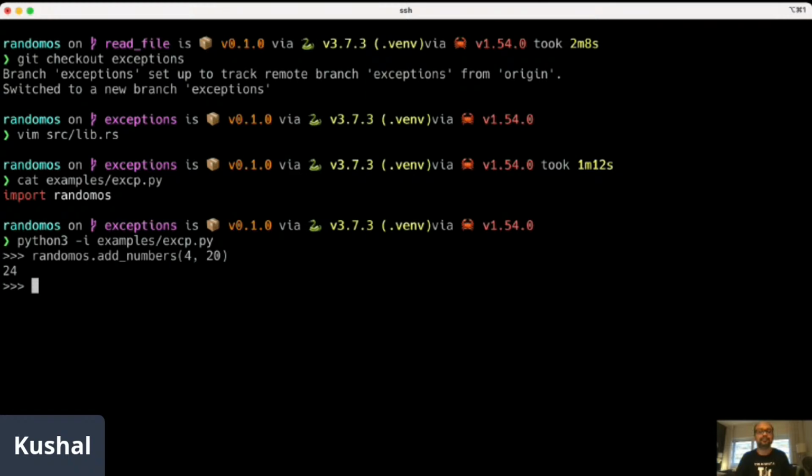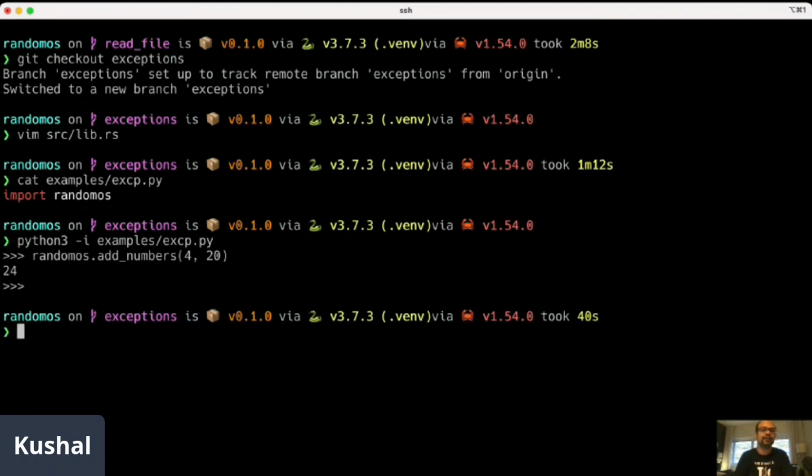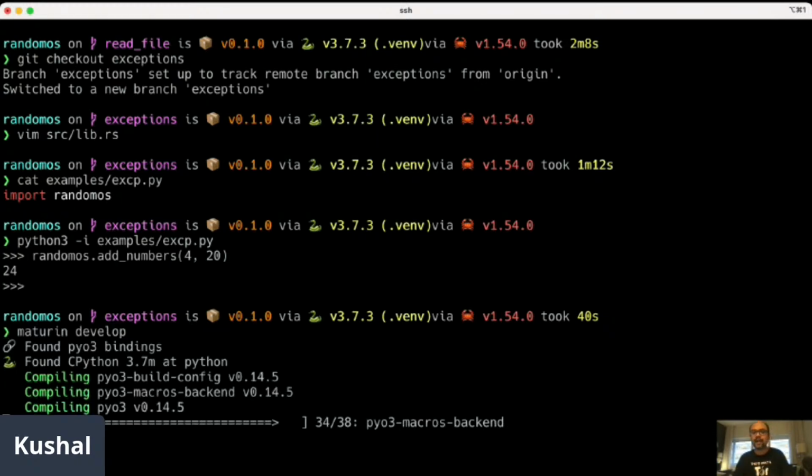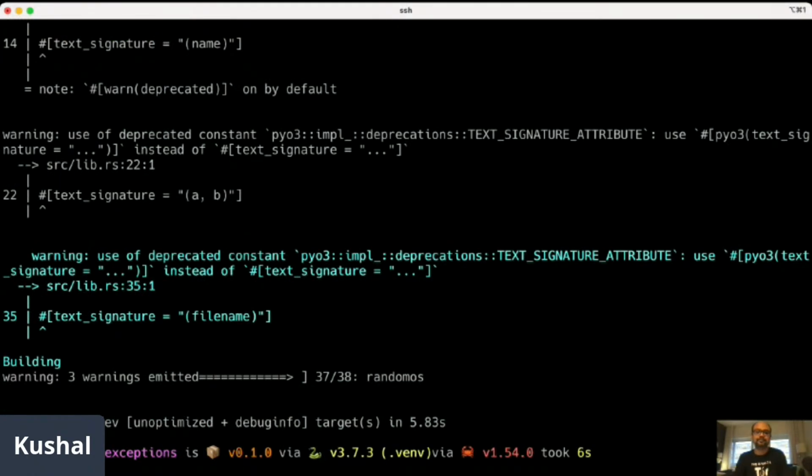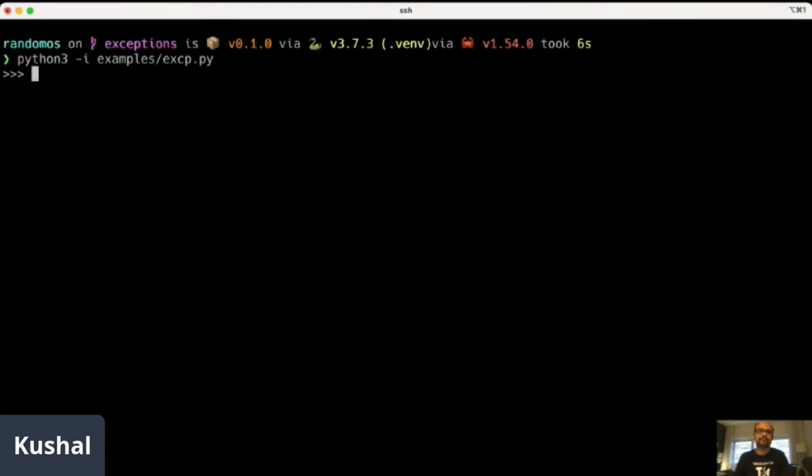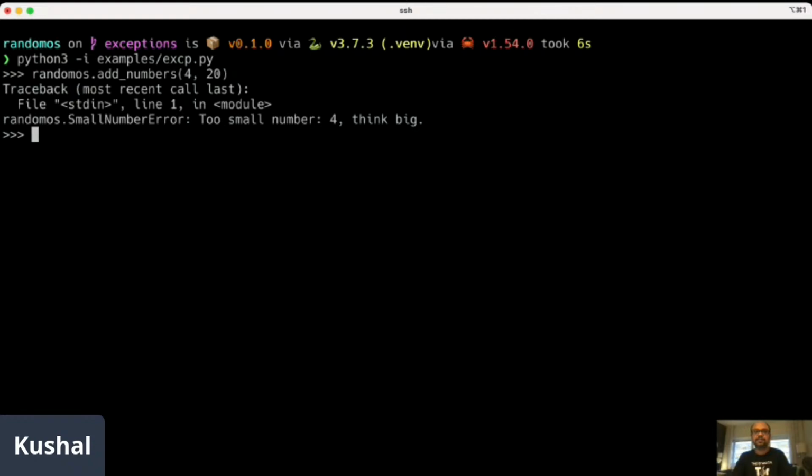See, it just worked. If you remember, a few minutes ago, I told you that while working on Rust and Python, one thing I keep forgetting again and again is to recompile the code, which I did not in this case. So I should really recompile the code first and then go back and try the same example again. So now if I try to add two numbers, but the first argument is lesser than 10, you can see it throws random OS dot small number error, too small number for think big.